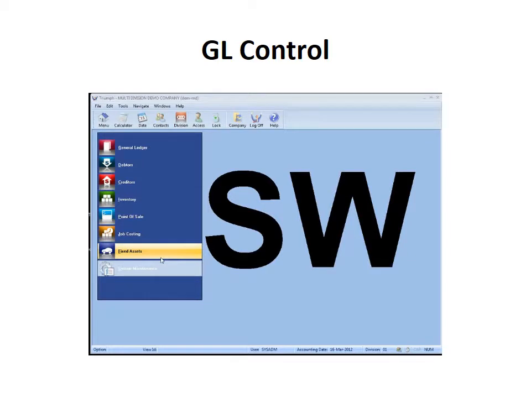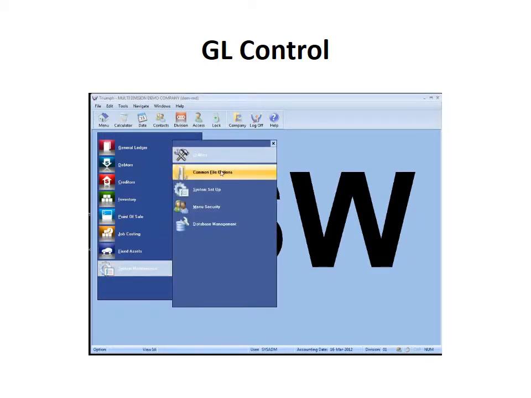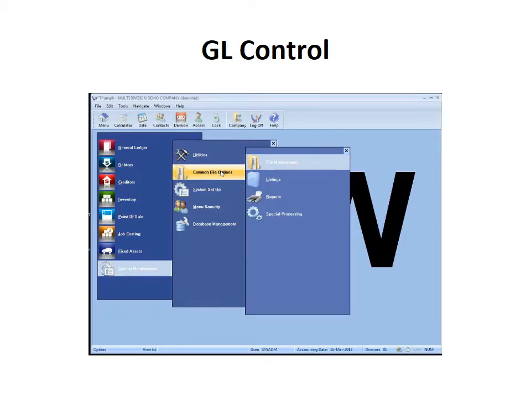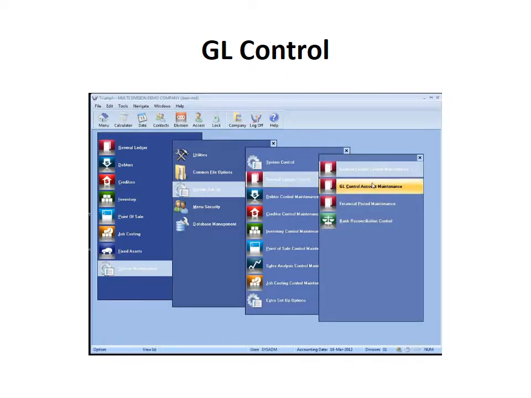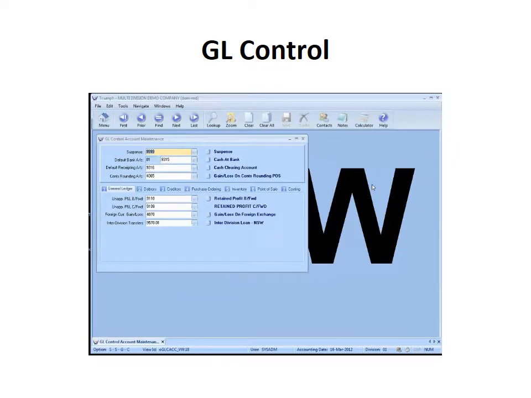So when you're setting up the general ledger, one of the key components you need to spend time on is doing a chart of account type. But after the chart of account is configured, you'll need to then go to the general ledger control, and in the general ledger control account maintenance, there's a whole range of accounts to be set up.